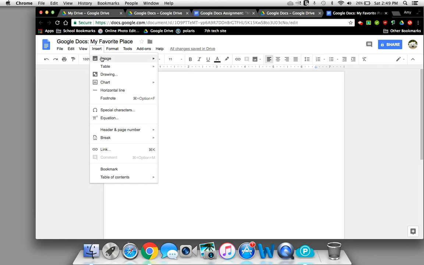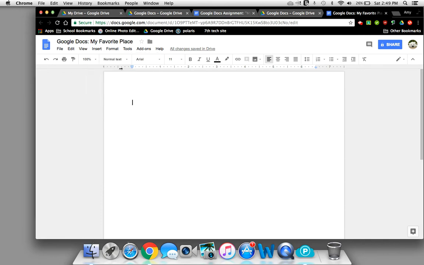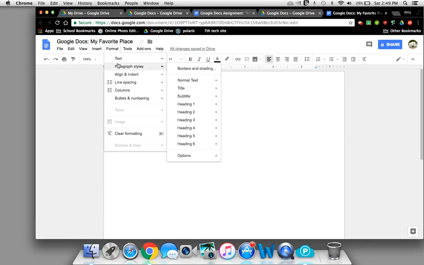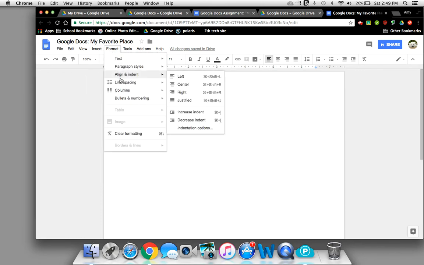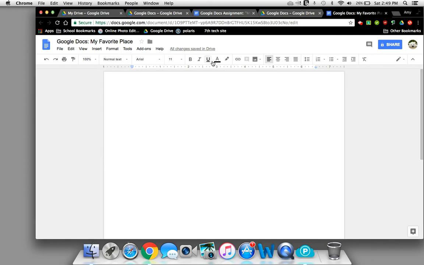For Insert, you can do things like images, and we will absolutely do that. Not for this assignment, but you could add a table, a drawing, a chart, et cetera. Format, I'm going to have paragraph styles, align and indent. But you're going to see line spacing is here. I have a shortcut for line spacing right here.